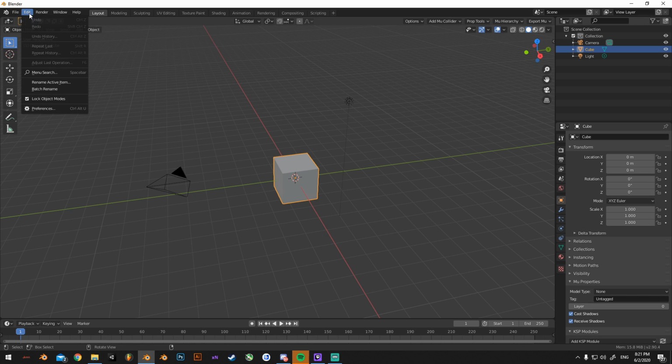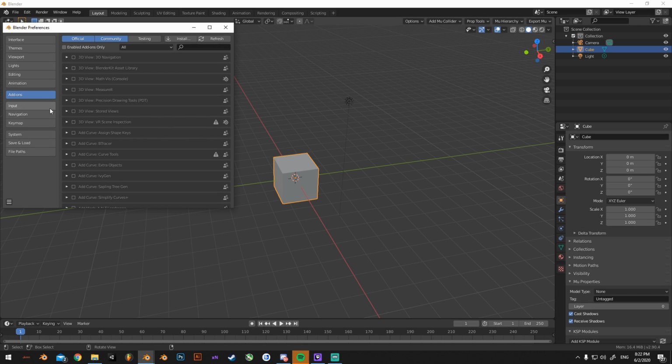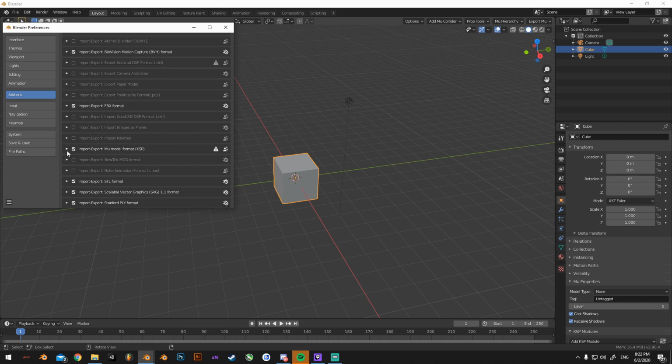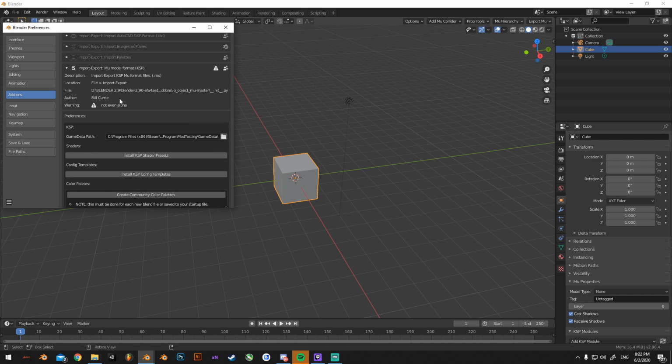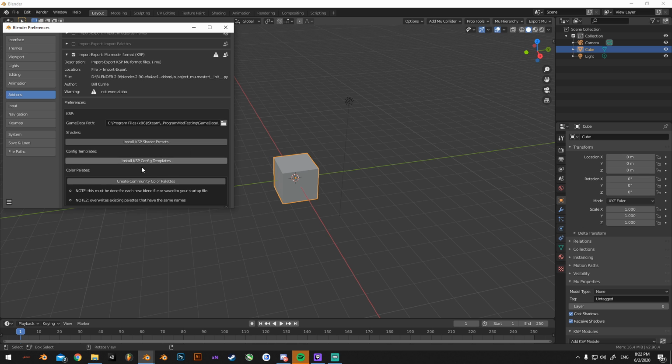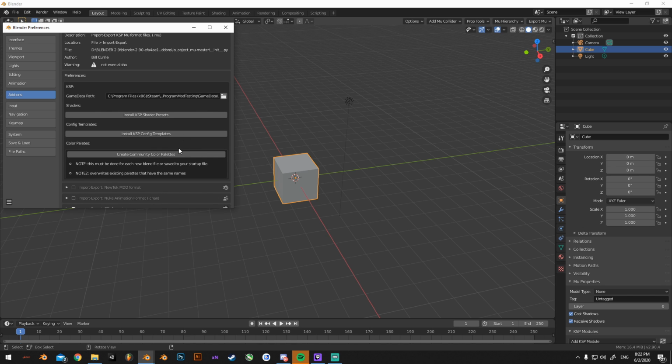So how you do that is go into Edit, Preferences, add-ons, import export, boom. For me it's checked. If it's not checked for you, check it. Set your game data path right here. Click install shader presets and install config templates, and boom, you're ready to go. Just like that. Oh, and click save.